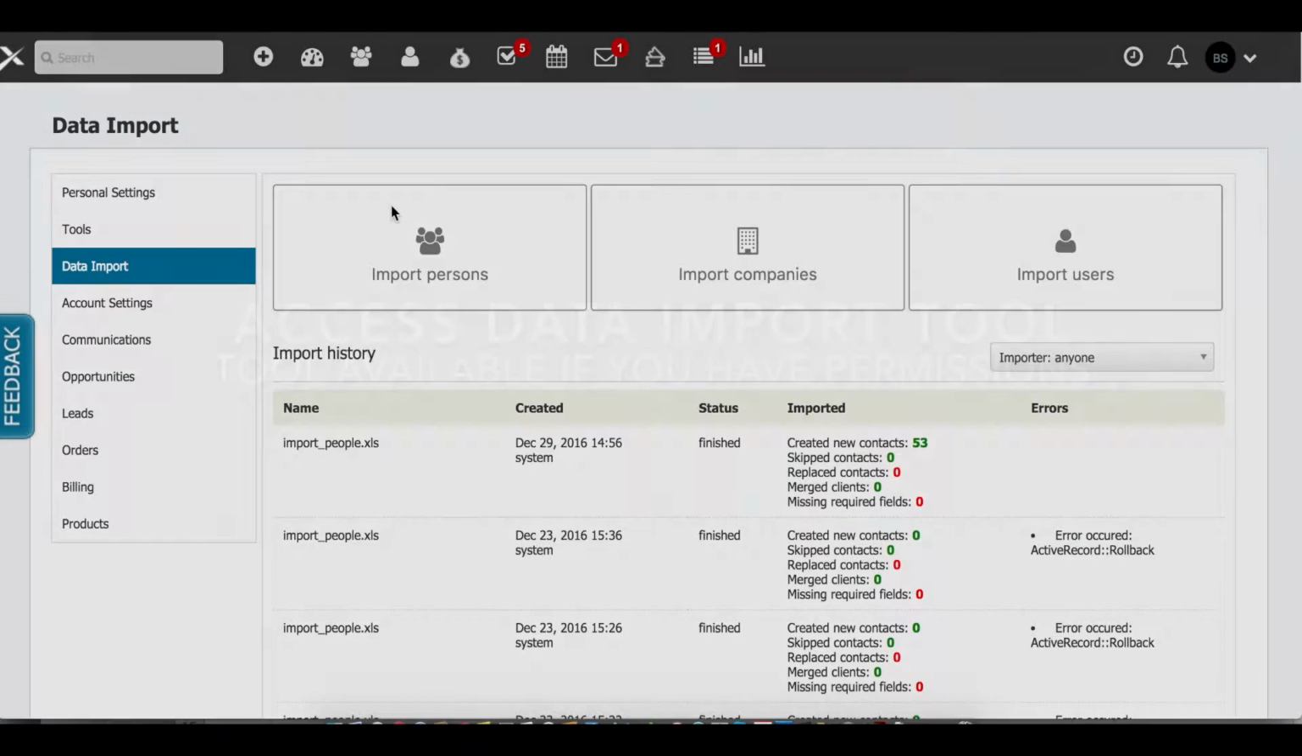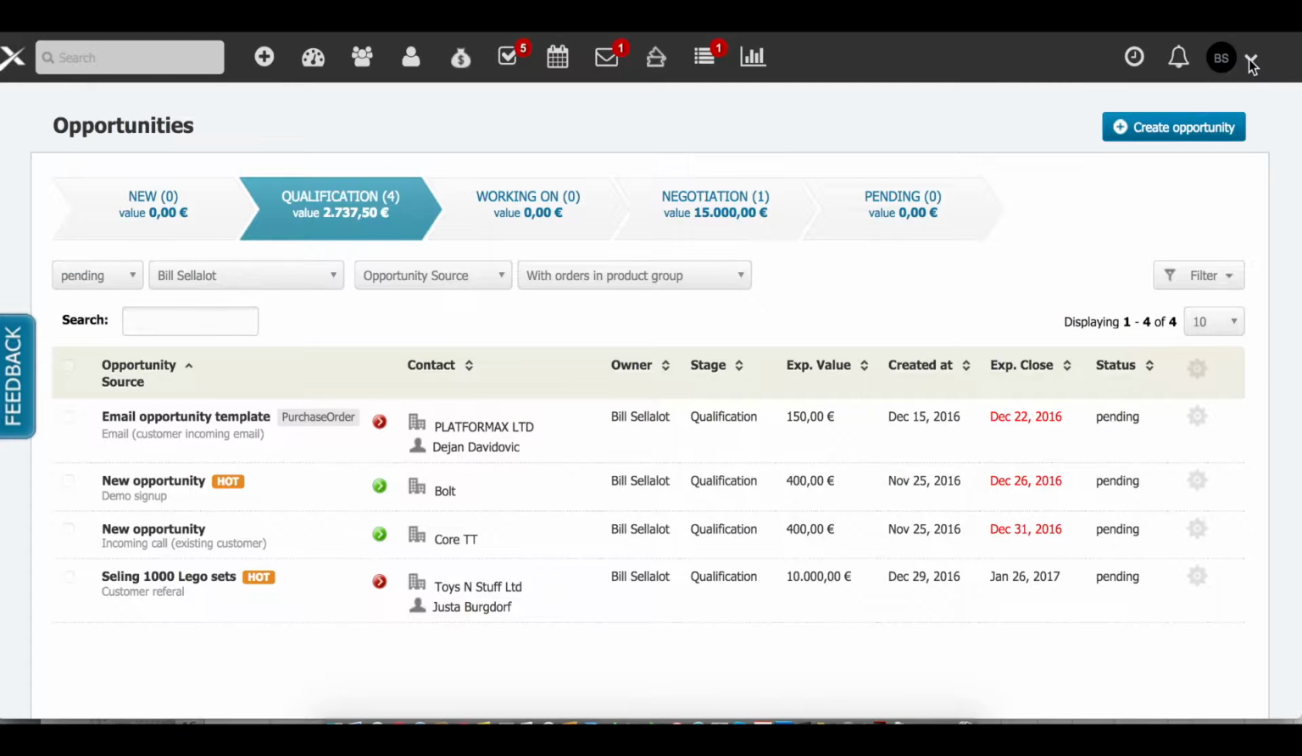Before you start your import, there are two things you need to note. First, you need to have the permissions to do that action. And second, you need to get ready. By getting ready, I mean you need to prepare the file and the data you're going to import.